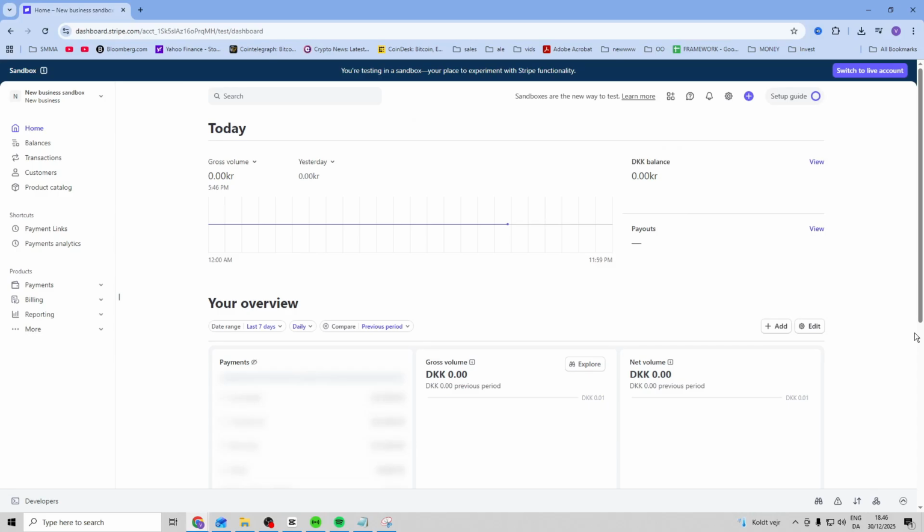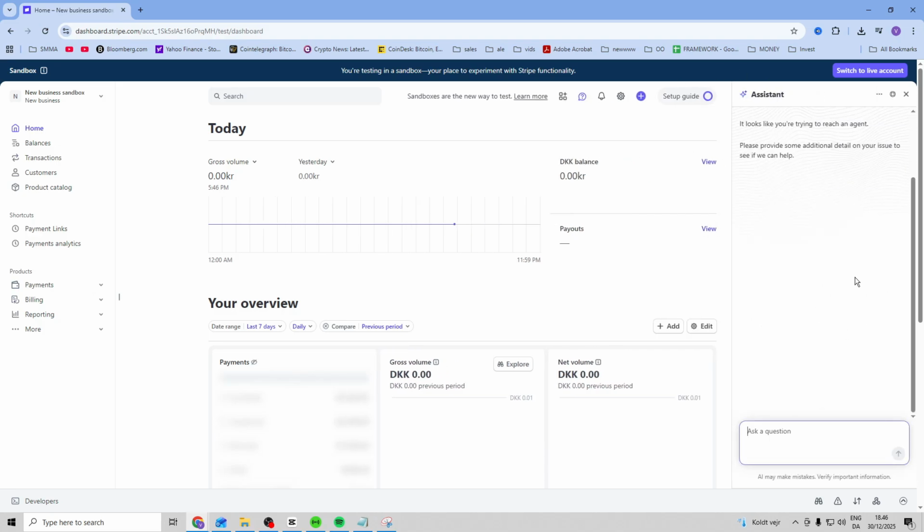In this video, I want to talk about how you can call Stripe. Now, first of all, what you need to do is head up here to the help. Inside of here, first, what you can try and do is talk with the AI assistant. And if you keep talking with it and say you want to talk to an agent, it's going to put you through to customer support.